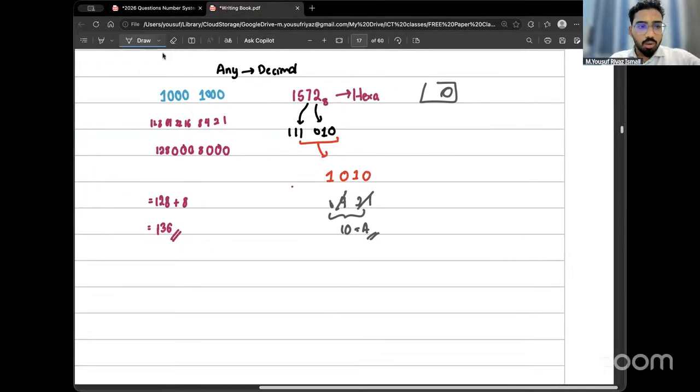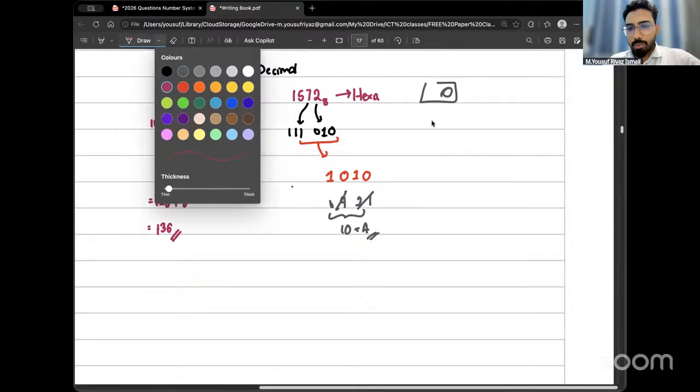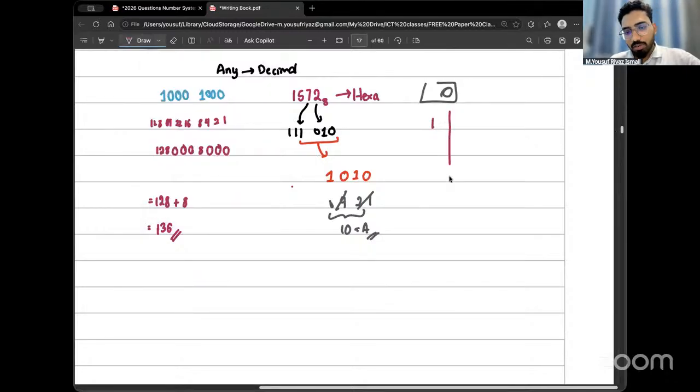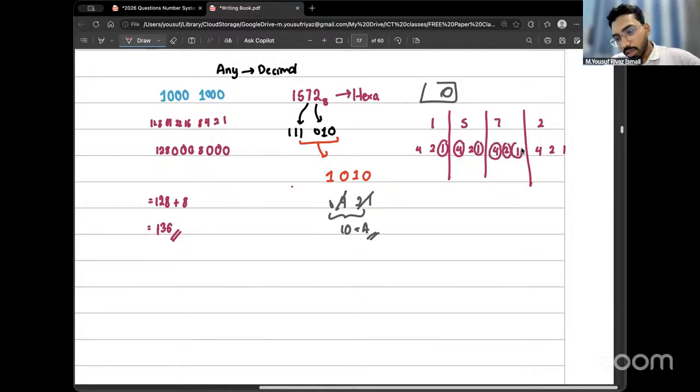Now the usual normal method: I might first find the 3 bits hiding behind all the digits. To do that, I have the 124 method. So 124, 124, 124. I will circle the numbers I need to form the respective digit. To form 0, I need only 1. To form 5, I need 4 and 1. To form 7, I need 4 and 2 and 1. To form 2, I need 2.